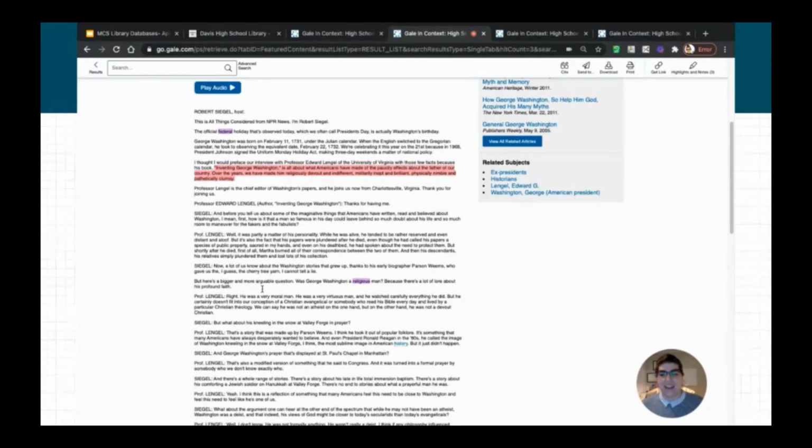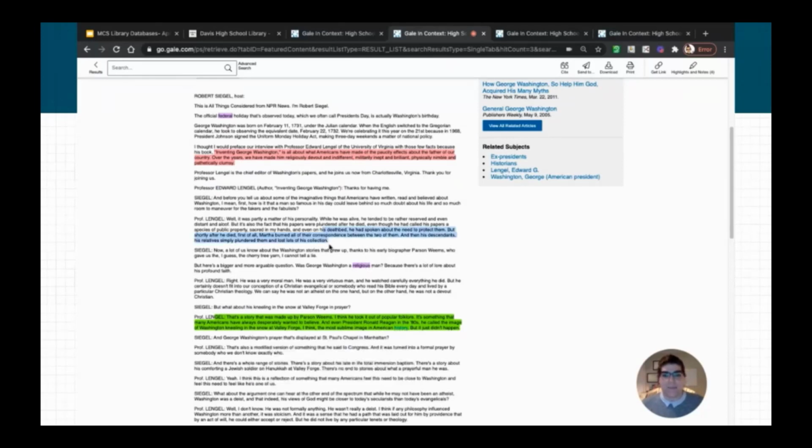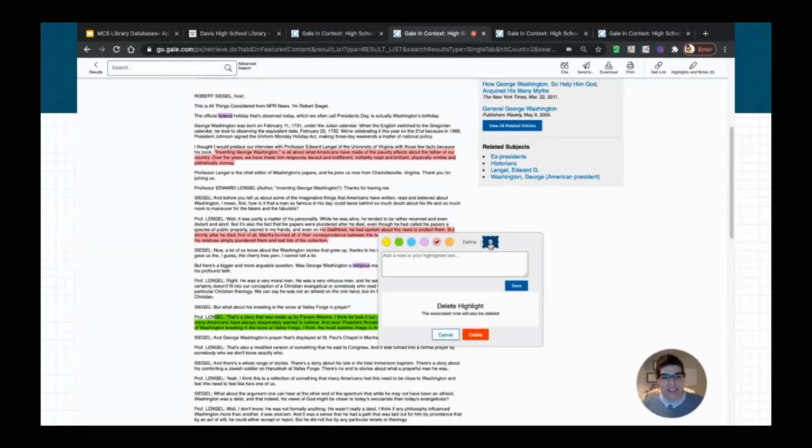So students just select the text that they'd like, oh, this is a very important part, let me highlight that. They can even annotate that note if they needed to. If they accidentally selected something that they'd like to get rid of, they can also do that by clicking on the highlight and then the trash can and delete again.